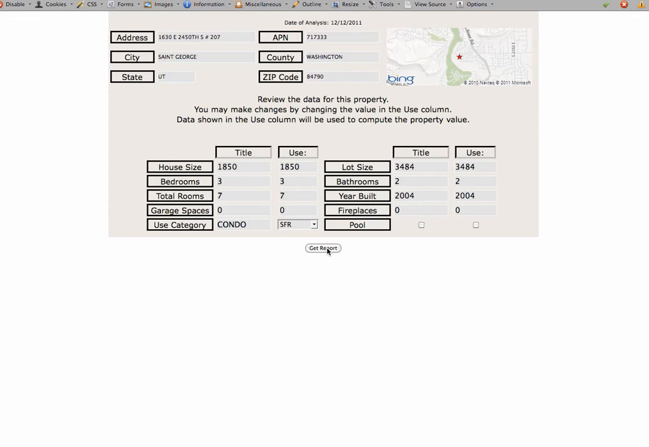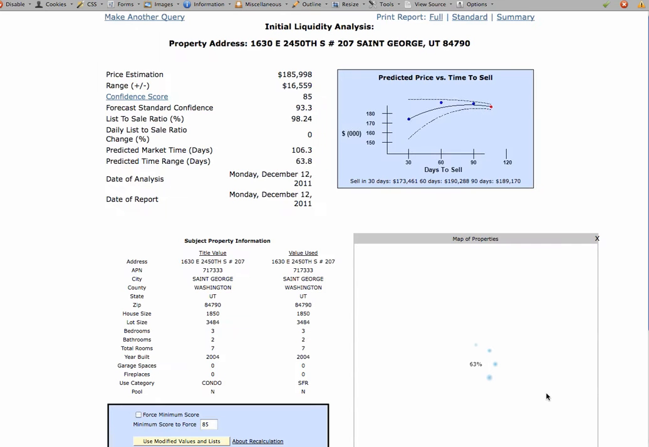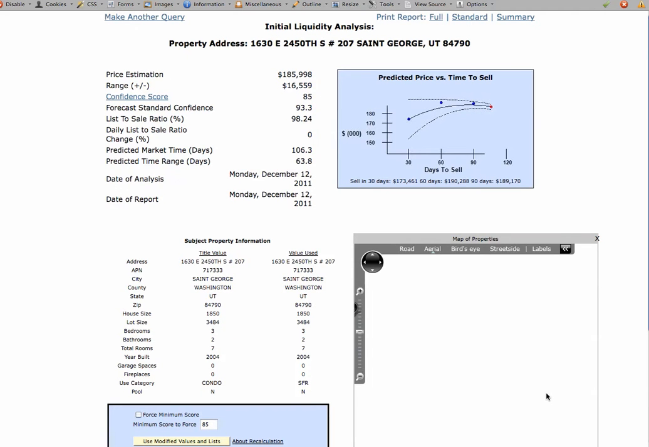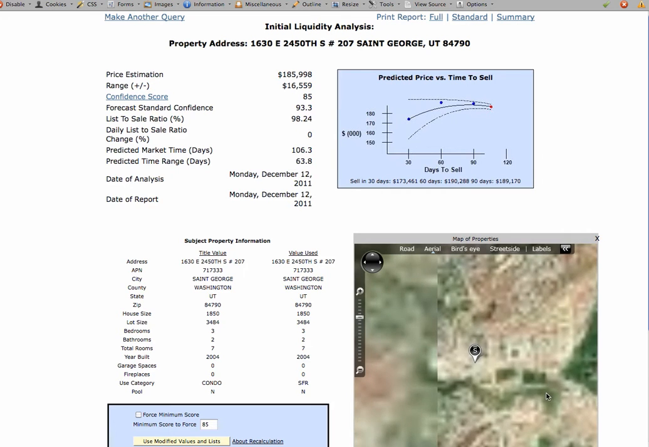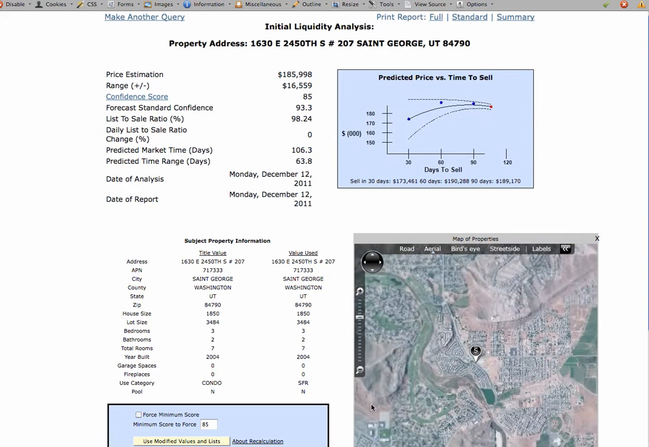Now once I click Get Report, this is going to process the actual report and display it out to the screen. Now from this area, I have a lot of data I can look at and manipulate and change. But one of the things I want to point out before getting into that is up here. It says Print Full Report, Standard, Summary. And this is the most important area of this because you want to save this data so after you're done with the website, you can come back later and look at it.